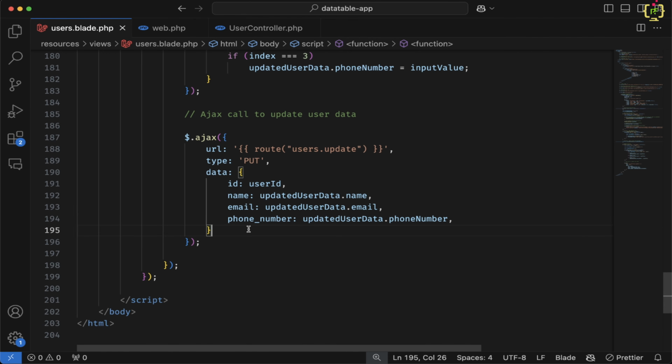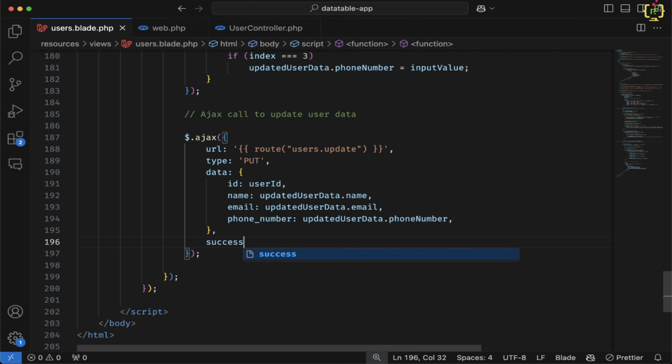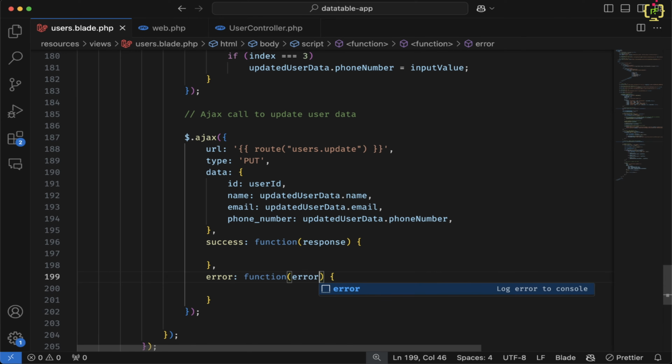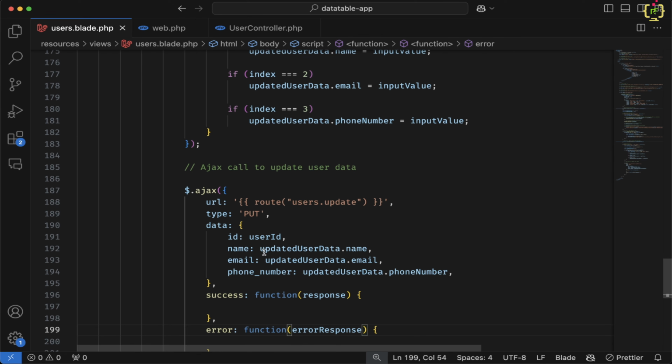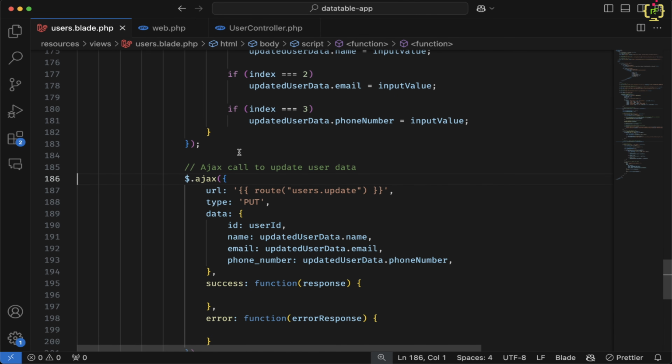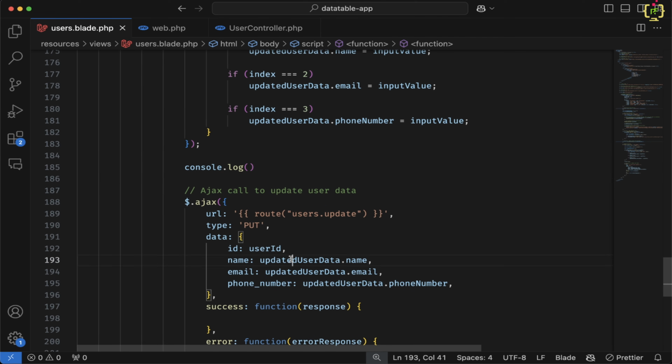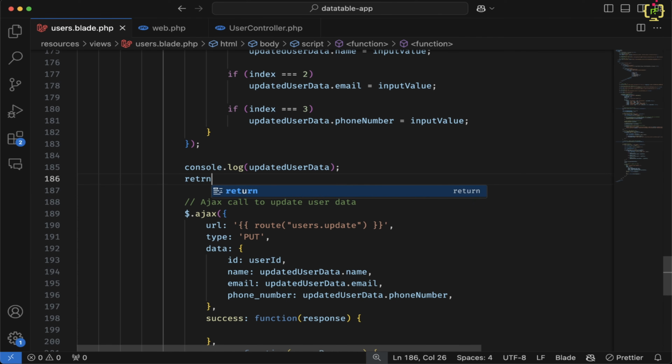This is done. Now we will have to capture this success response. So on success function we will capture the response from the server, and also we will capture the error function. So here we will capture the error response. This is done, okay. Now before making this AJAX call, I will add console.log so that we will have data. So I will add update user data, and I will add return, okay.